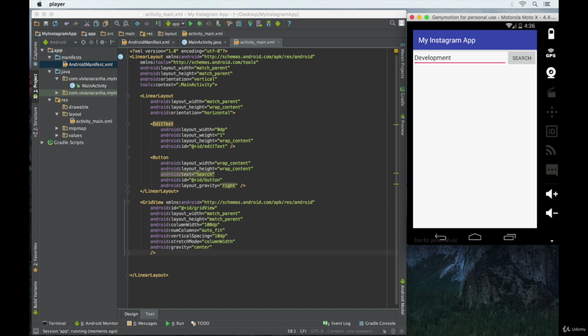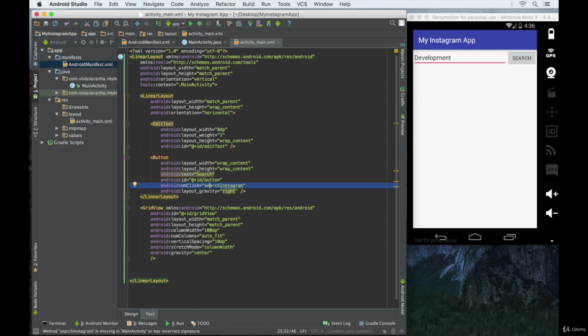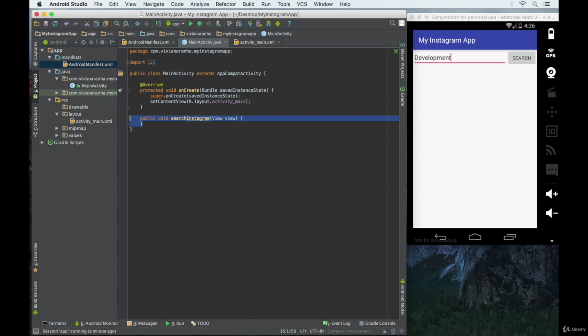So to add a click event on a button, all you have to do is provide an onClick attribute on the button. As you can see, I have given a value of searchInstagram when onClick is fired. Next, I can press Alt+Return and it will ask me if I want to create this function in MainActivity. Just press Return. And there you go. You will see the function automatically created for you. Now, if only they could have added all the code for us.